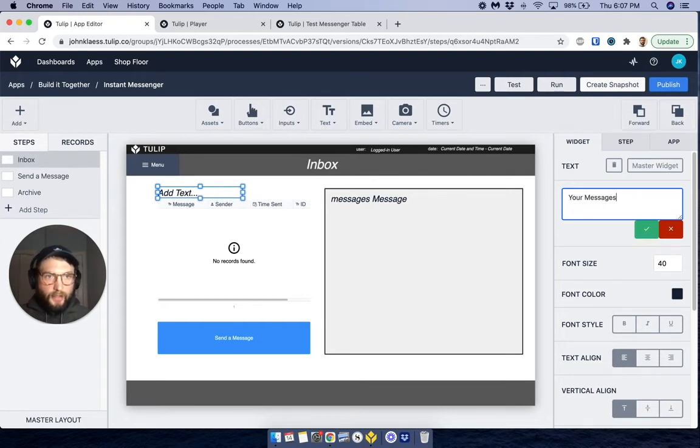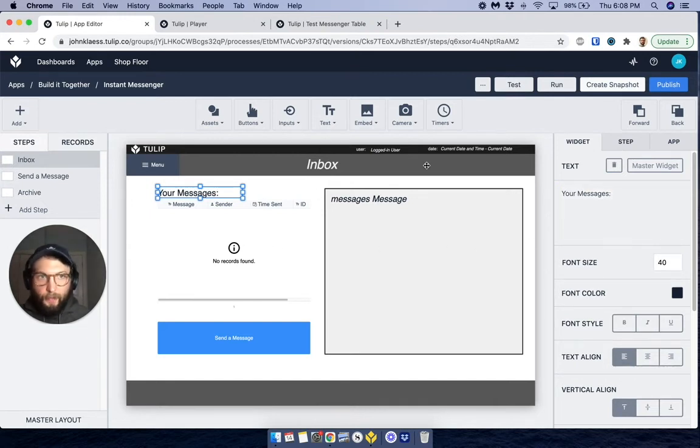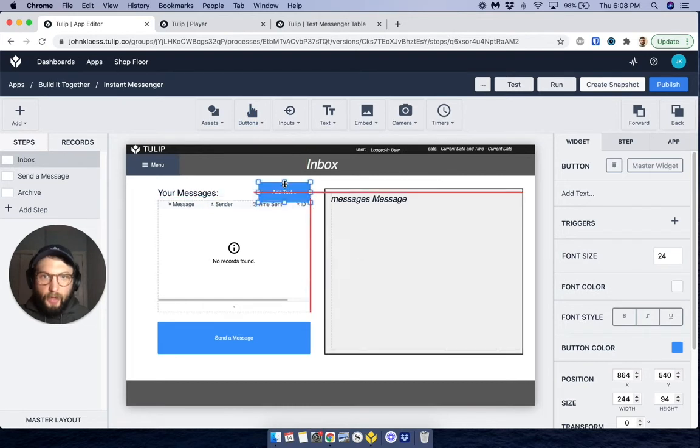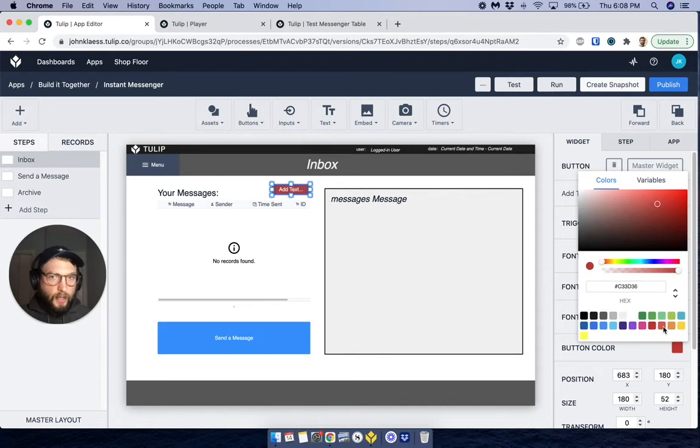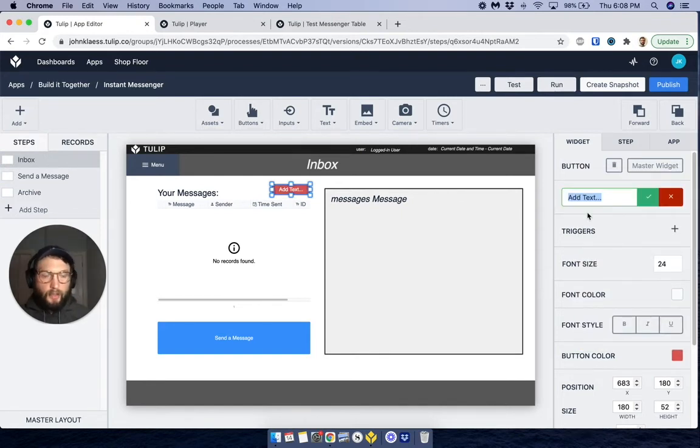Your messages, that in there, and then I'll add a button that we're going to use to mark as read. All right, so make that small just to keep it visually appealing and easy to interact with. You don't want to make it too small just so that it works. Change the color here, make that red, contrast so it stands out. And then we'll click mark as read.